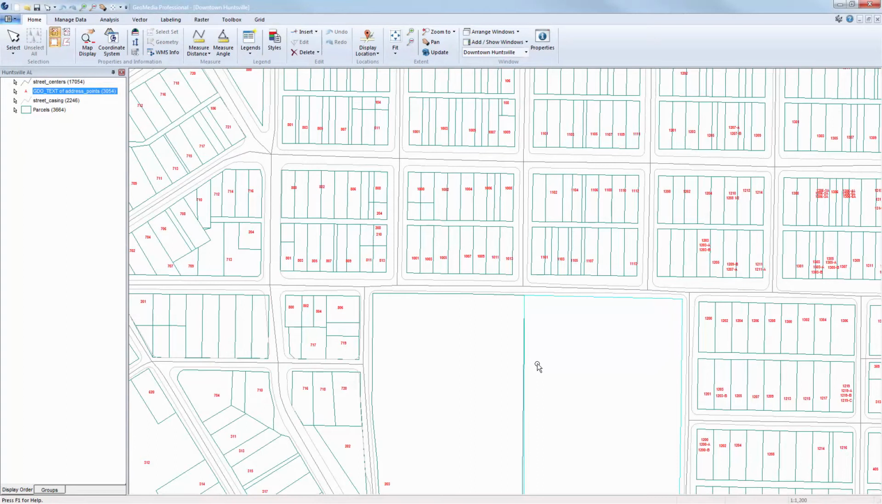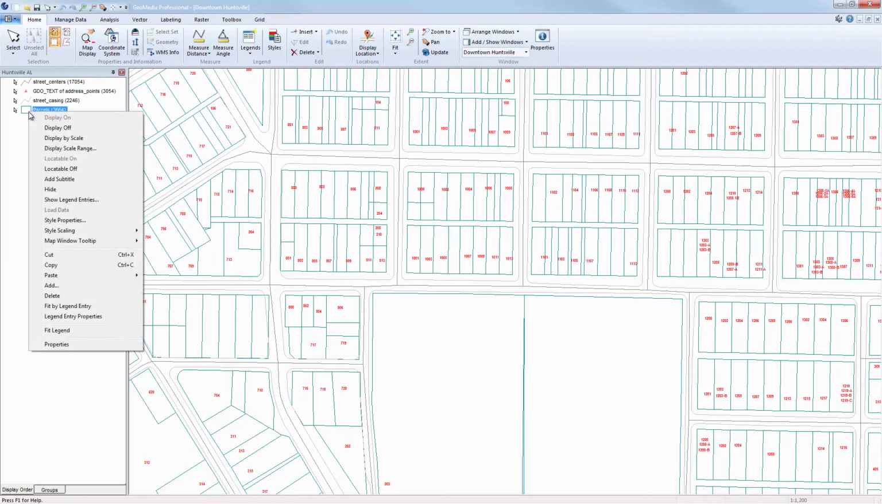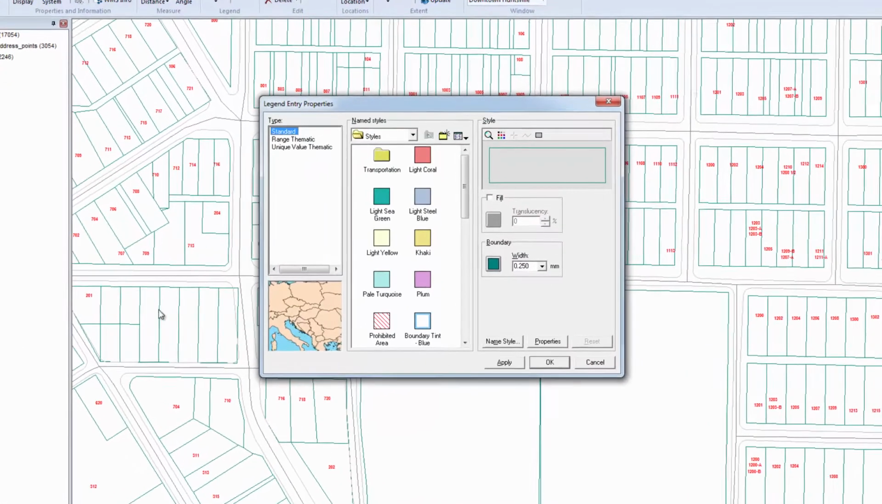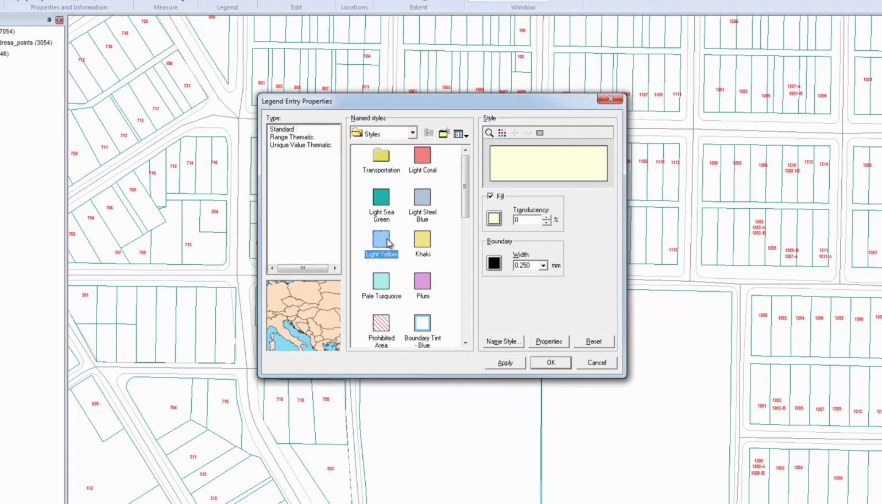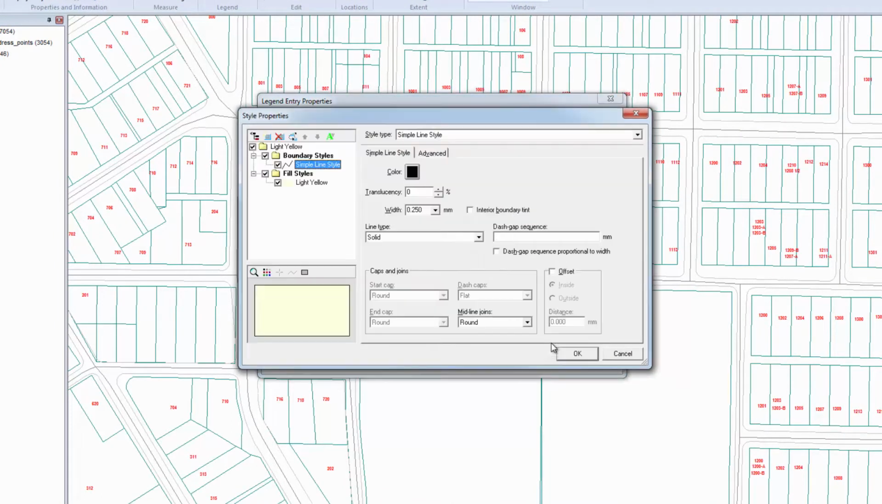Now we'll modify an area style and access the properties in a slightly different way. From the legend, open the Legend Entry properties. I'll select an existing style and modify it to create a new style. I'll start with light yellow and click Properties. Many styles are actually a combination of several defined styles. This is true for our light yellow area style. This is known as a style collection.